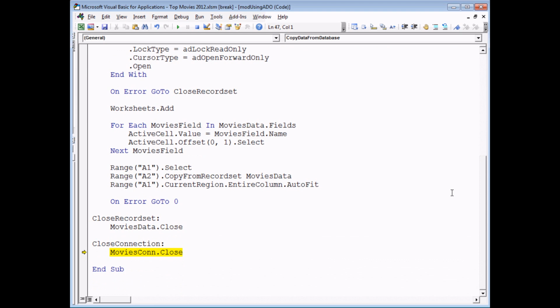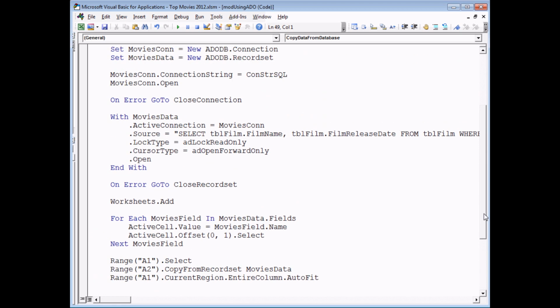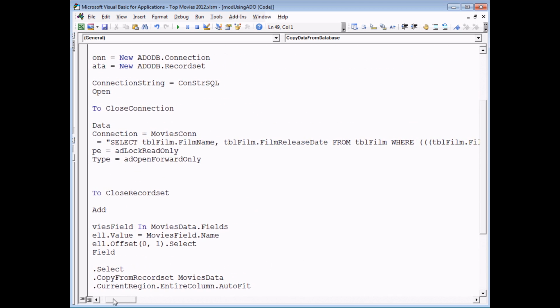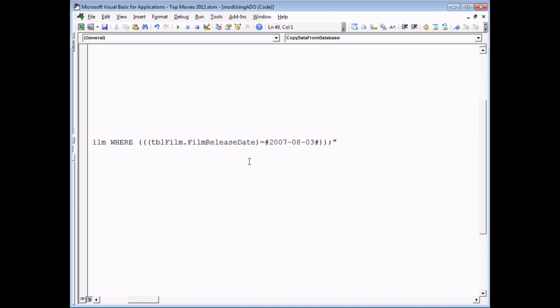So I'm going to run that. I'm going to make sure the connection does get closed using the F8 key, then end the subroutine. Now the problem with the date that we've entered into our criterion is that in SQL Server you do not use hash marks to enclose a date. Instead, you use the same operator that you use to enclose text, and that is a single quote.